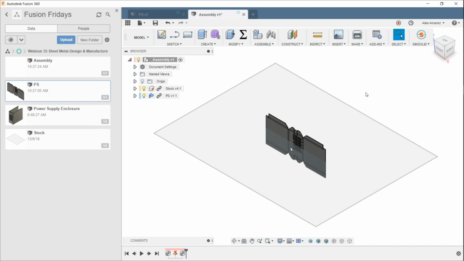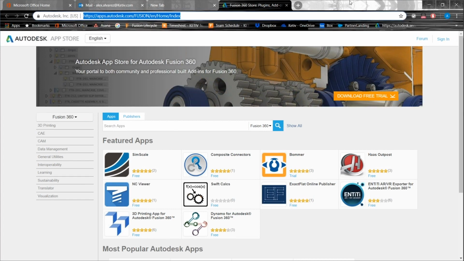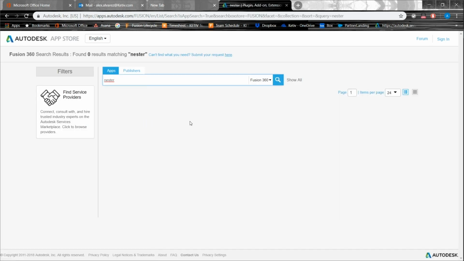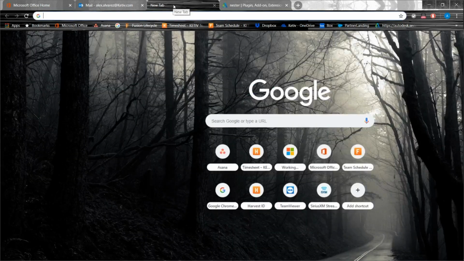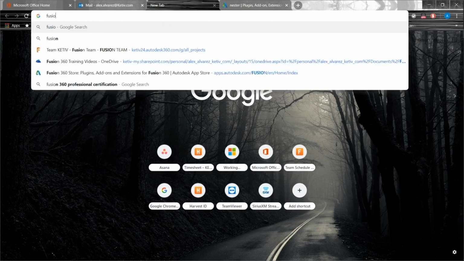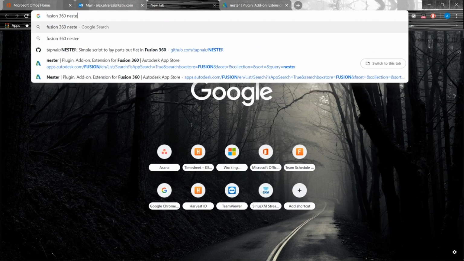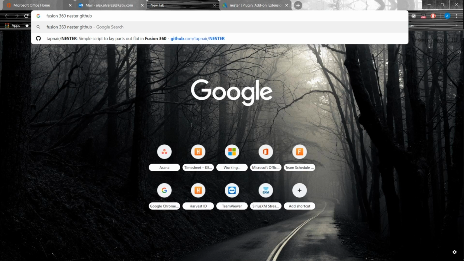Actually, so there is a nesting add-in that you can use. Again, if we go into the add-ins over here, go to the Fusion 360 App Store. This is where a lot of people start getting confused. They'll see a nesting add-in, or some people using an add-in for that. So if we type in Nester, because that's the name of the add-in, notice that it doesn't come up in the App Store here. So again, you want to make sure that you go to your web browser, type in Fusion 360 Nester, and it's going to be found in GitHub.